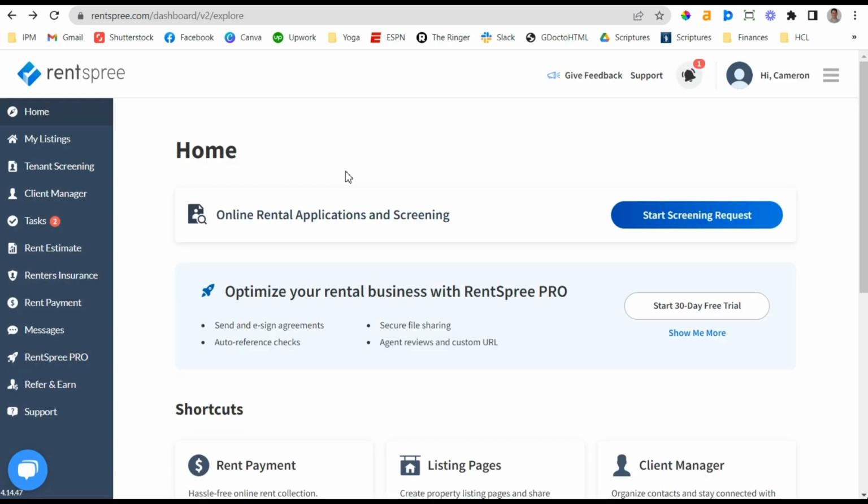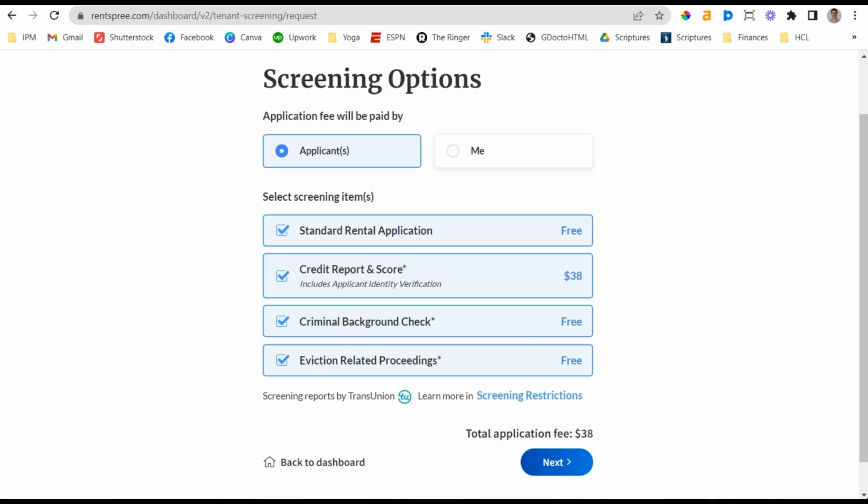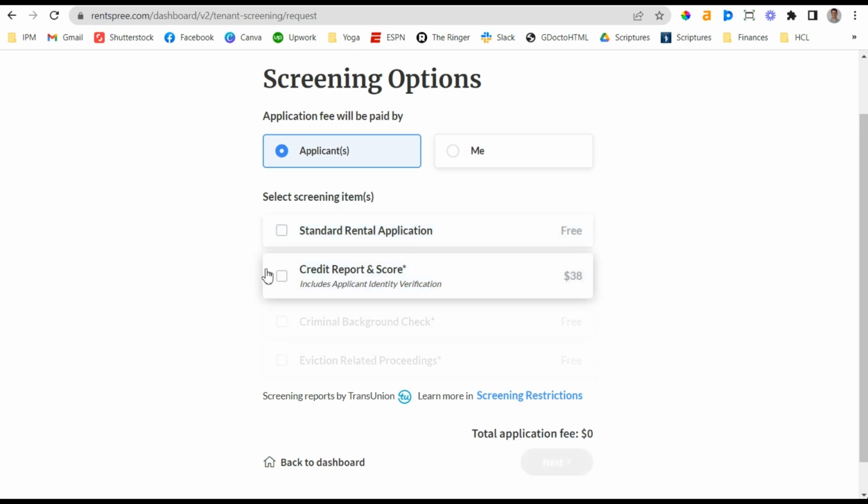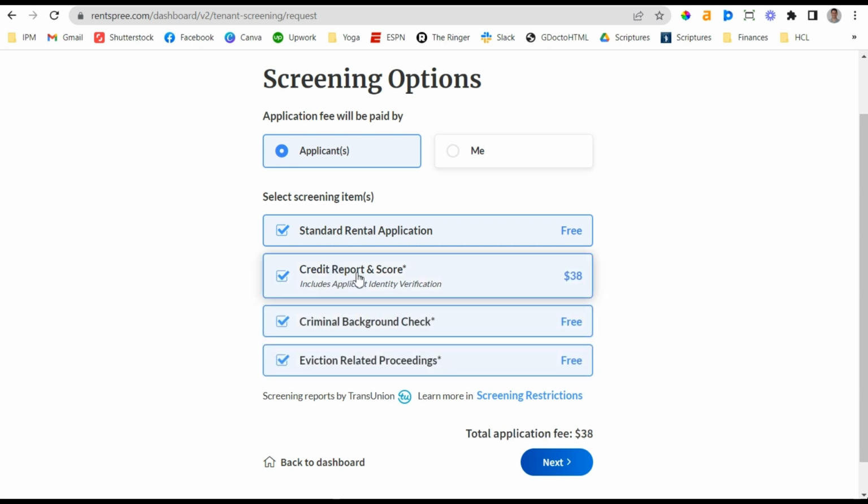So first of all, you will go ahead and create a landlord account, and then once you log in, you're taken to this screen. You can click the Start Screening Request button, and then you're taken here. Now, this is interesting because you do have some flexibility here. You can choose to just send out a rental application, but of course we're interested in their tenant screening, so we'll add in credit report and score.